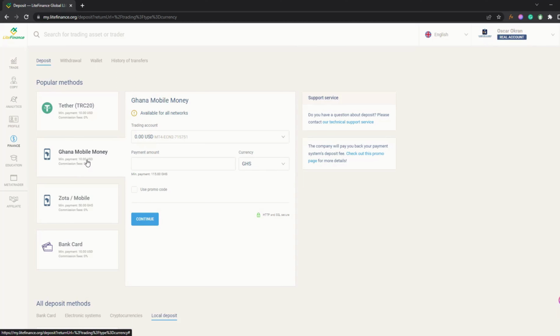So once you click on the Ghana mobile money, it will tell you that this option is available for all networks. So regardless of the network that you are on, this service is available for you. Unlike the earlier one that was mainly just MTN users, but now it is open to all the networks available in Ghana.